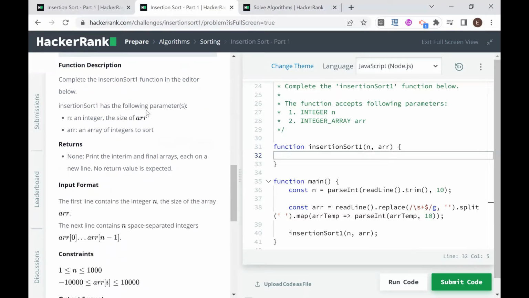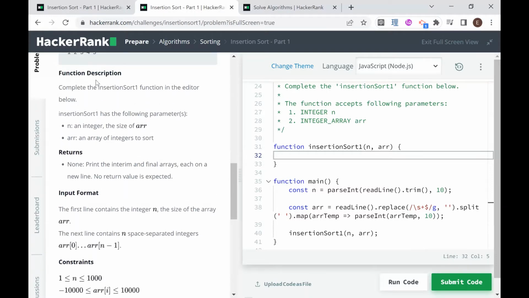And let's just take a look at the description of the function. So basically, insertion sort 1, that's the function we have right over here. It'll take 2 parameters, n and array. So n is, as I said, the length, size of the array, and the second is the array itself.